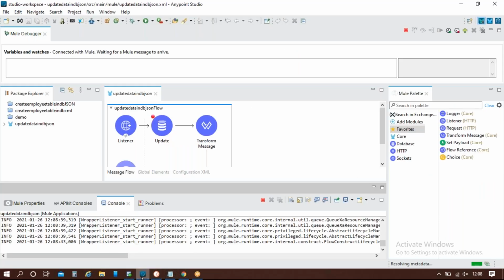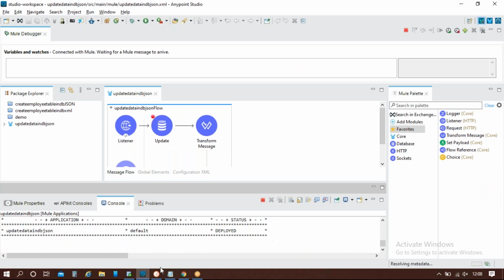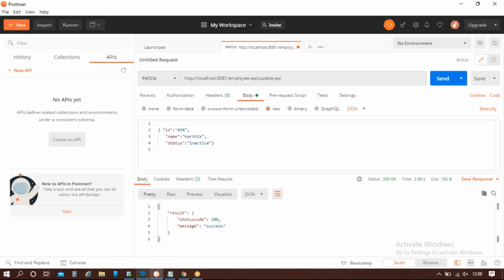Yeah. Okay, I will do. Shall I stop the screen or do it here? Yeah, your wish, Karthik. You need to change in update also? No need to do anything in Anypoint Studio. In the Postman request, just remove the double quotes of 454.